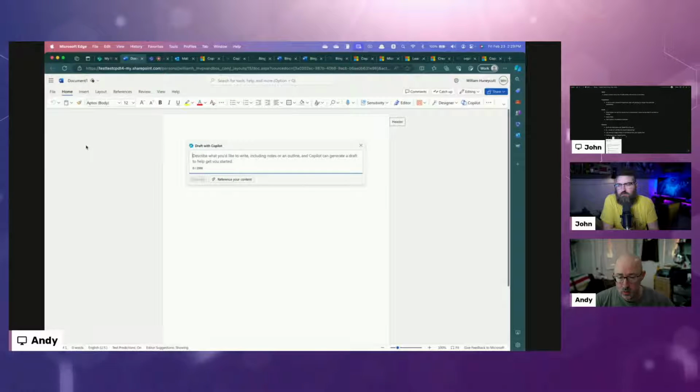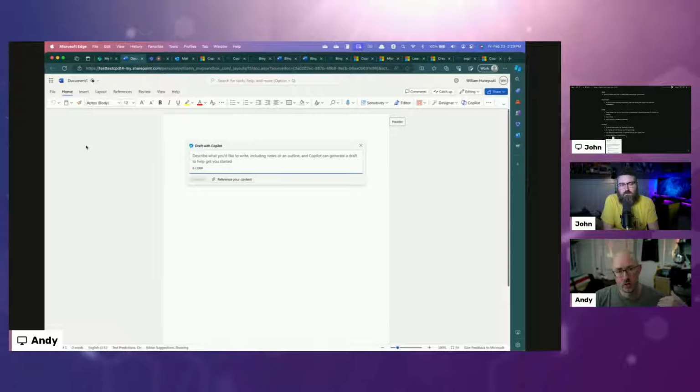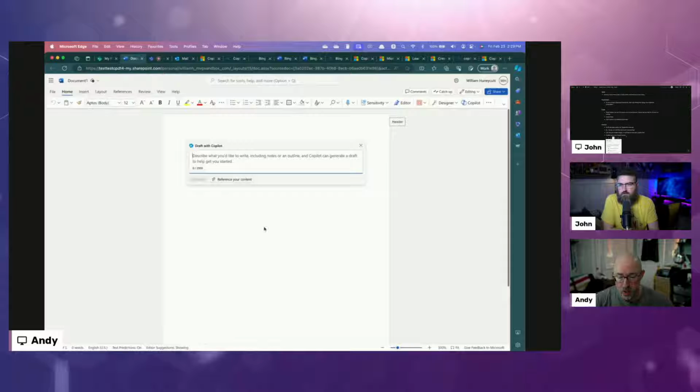There's a couple of different ways that you can work with it in Word, and we don't want to cover some of the things that we've done in some of our previous deep dives. What we want to talk about here are some of the tips and tricks to really get you going with that.